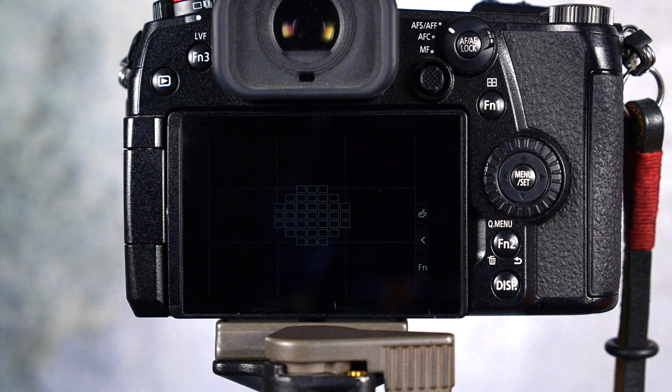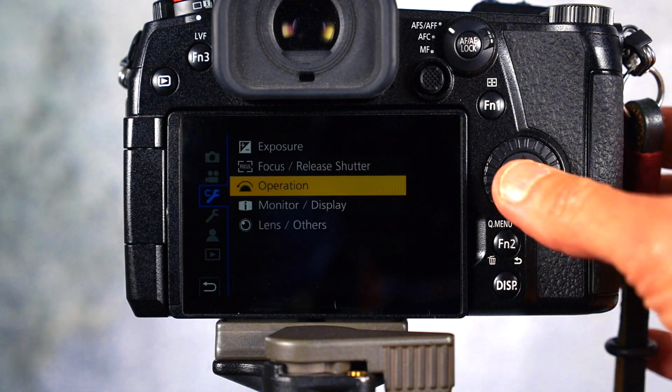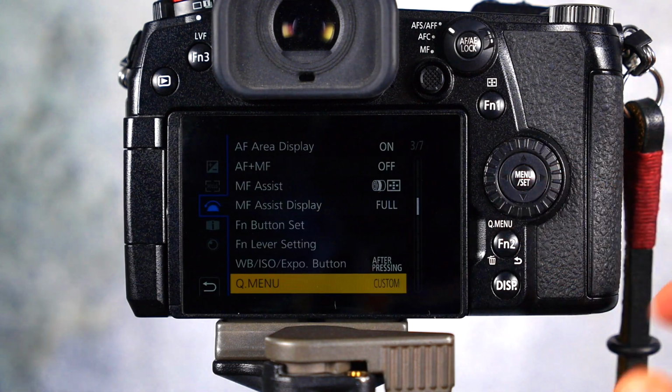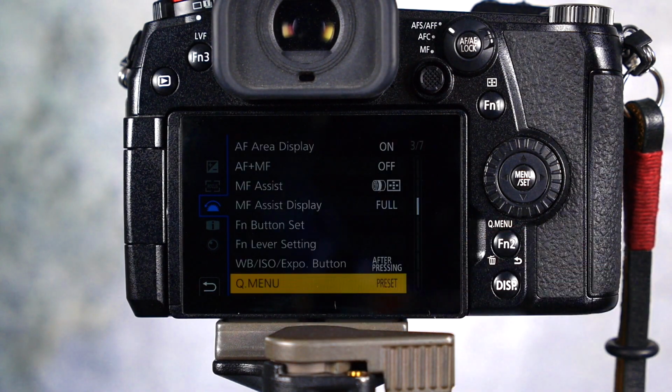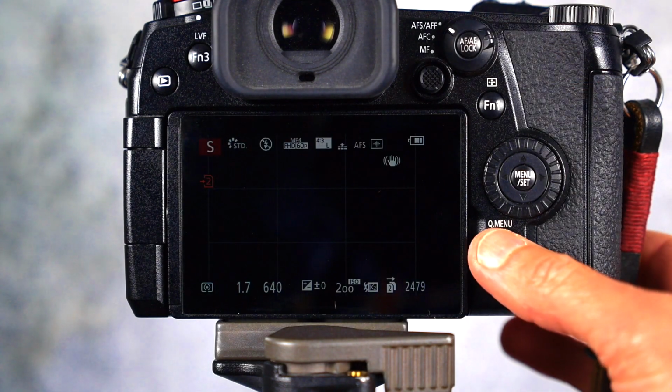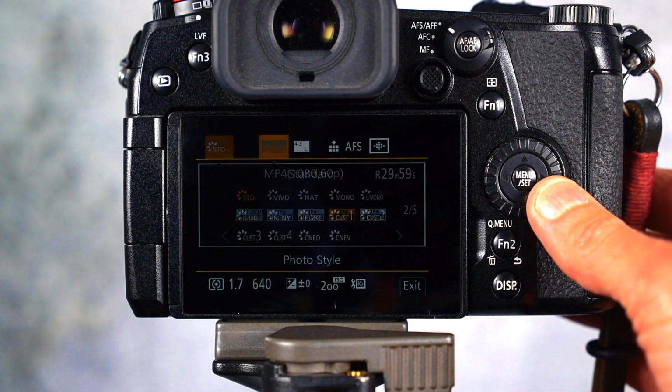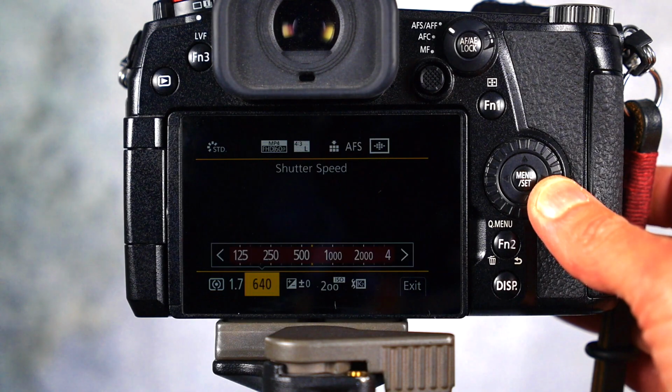If you want to get back into your original quick menu setup, you go back into operation, go into quick menu, take it from custom back into preset, and then when you're in your quick menu, you can see that it is back to its original setup.